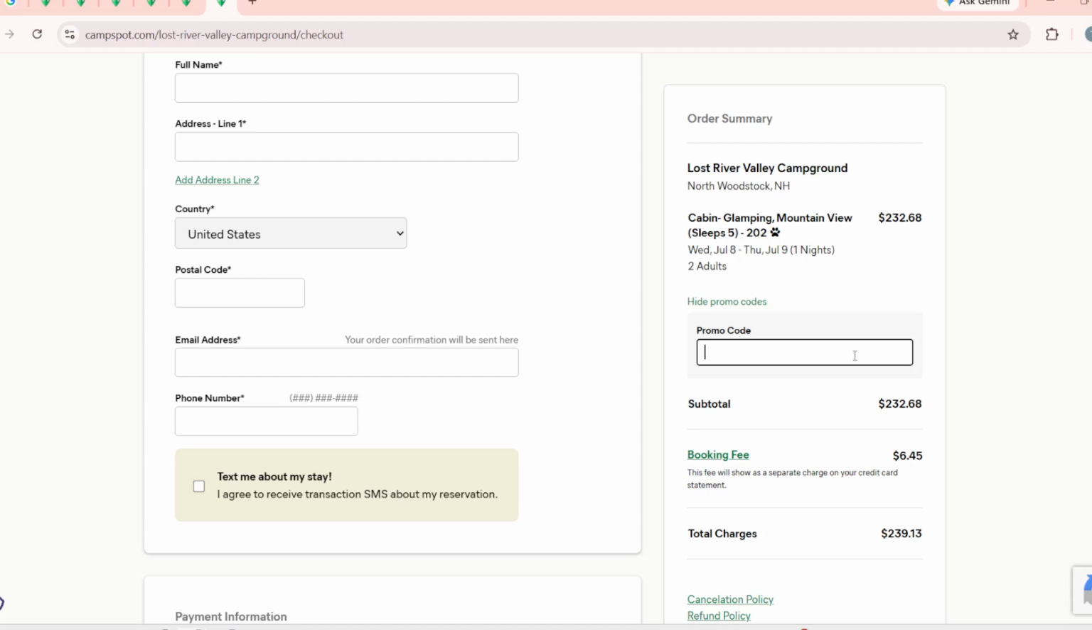Now you are set to enjoy a seamless booking experience on CampSpot. Remember, applying a coupon code not only saves you money but also enhances your overall experience.